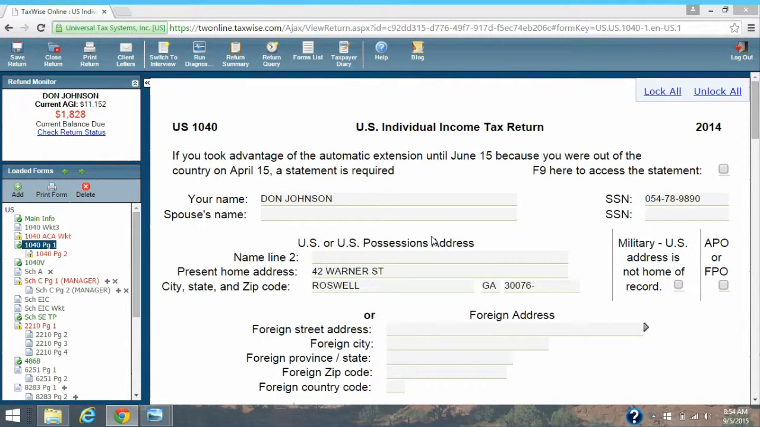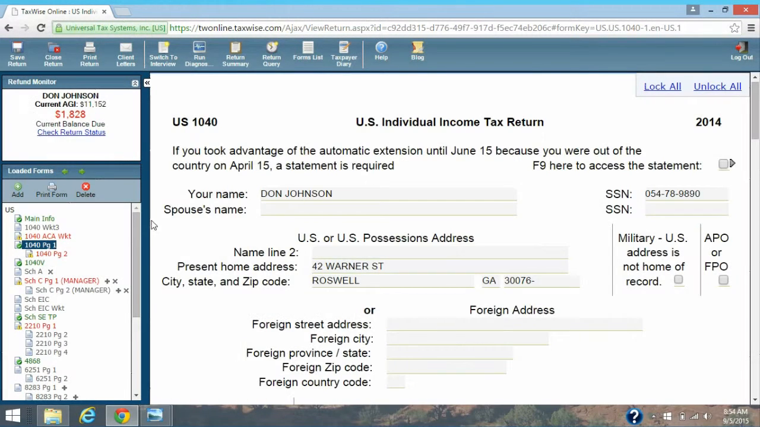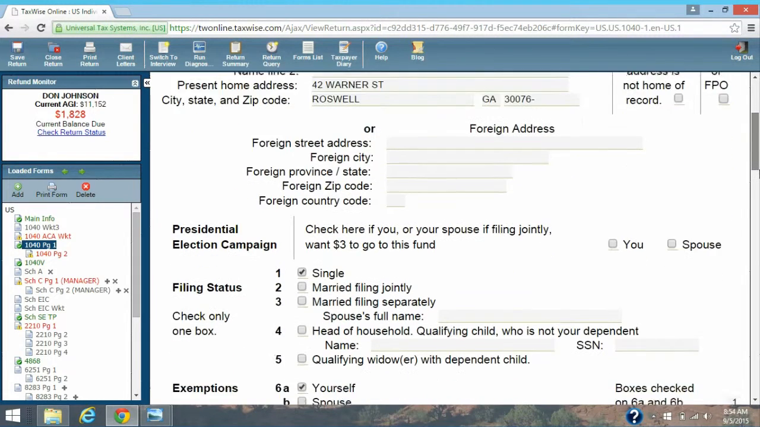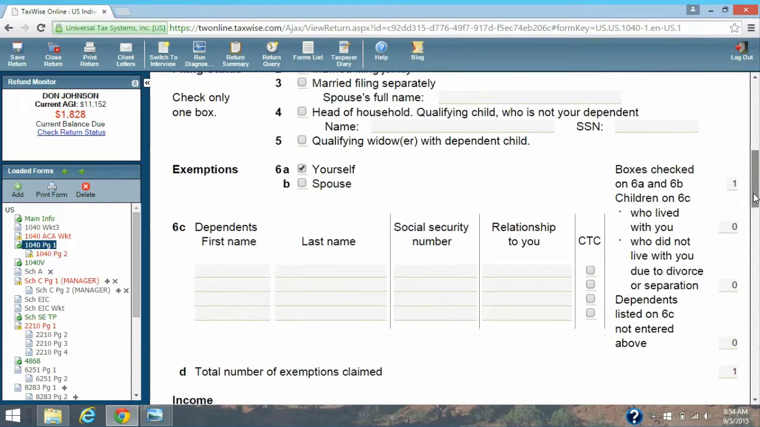Okay, everyone. In the last section, we went over the filing status. So we have the 1040 individual income tax return, and of course, you navigate to these forms using the form tree on the left-hand side, main information sheet. So we're at the 1040, and we're doing a detailed look at the 1040. So we went through filing status. We talked about exemptions.